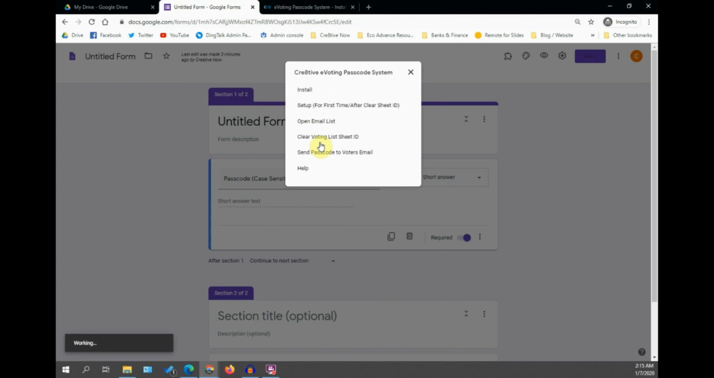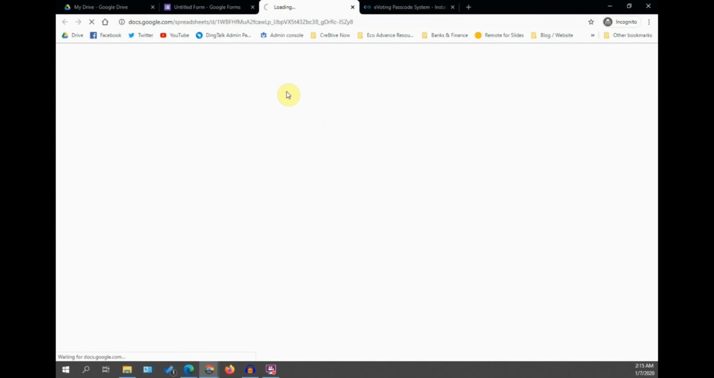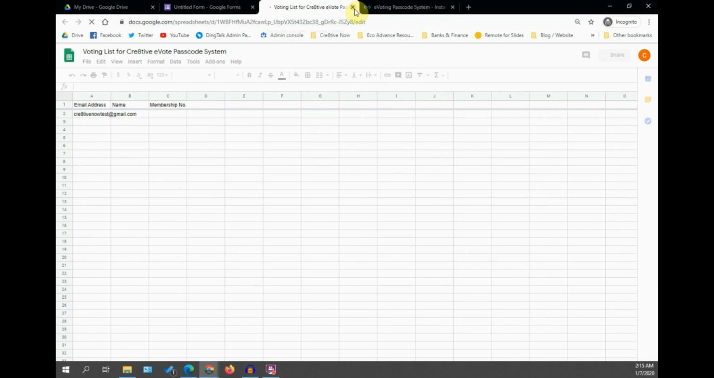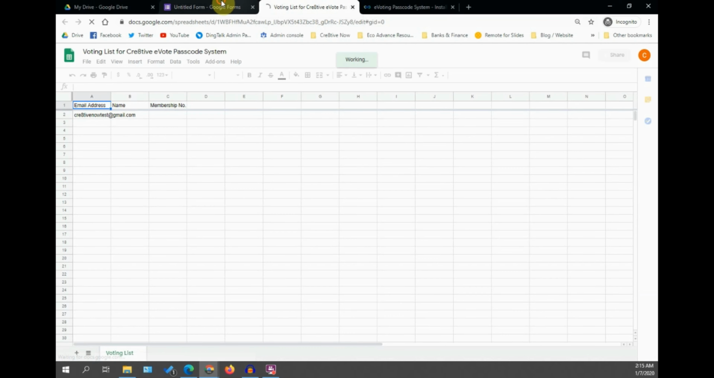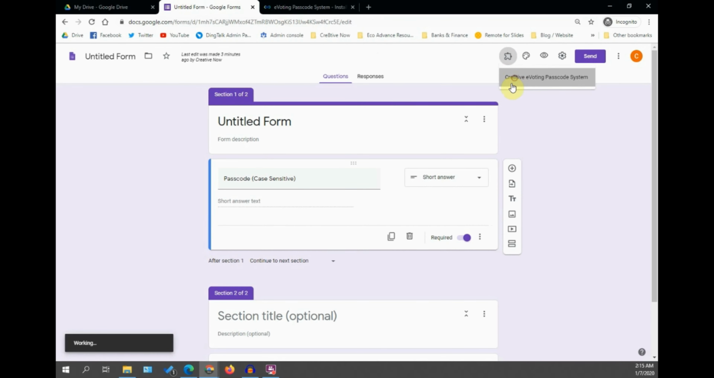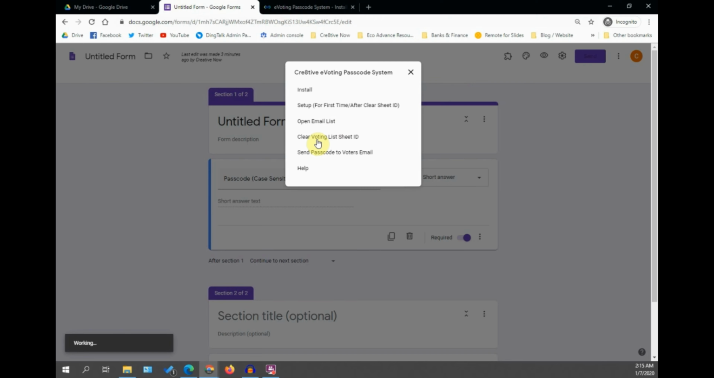The third selection helps to clear off all the voting list and sheet ID, meaning that if you wrongly assigned your Google Sheet ID or you can't open any Google Sheet with this and you are getting some error, then you may need to clear it off. Or if you are doing a new email list, then you should press clear voting list sheet ID to clear off all the old email lists.